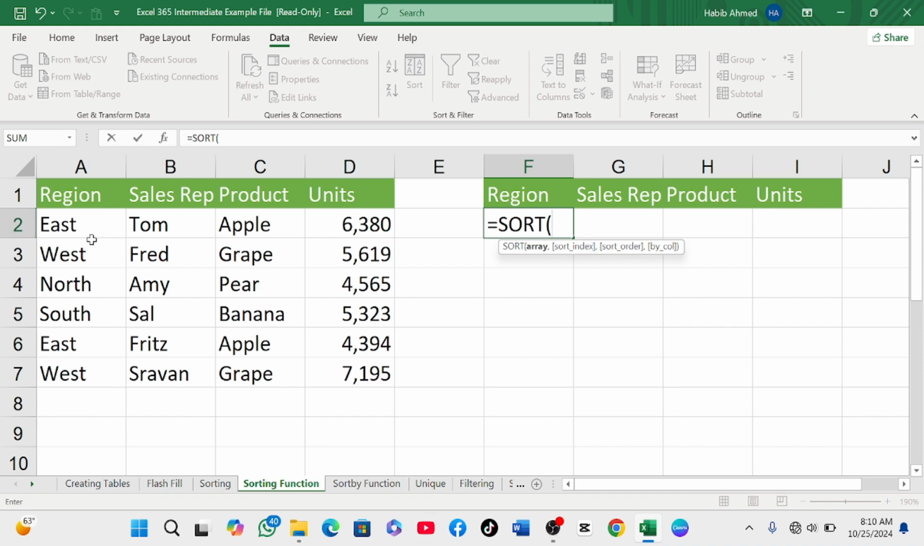All of this information here, we want to sort it. You see here we do have the array, which is A2 to D7, and you separate with a comma. Now we do have the sort index. It says the column we want to sort by. Maybe we want to sort the product. Now which column is it? Instead of saying column C, it wants an index, which is a number.